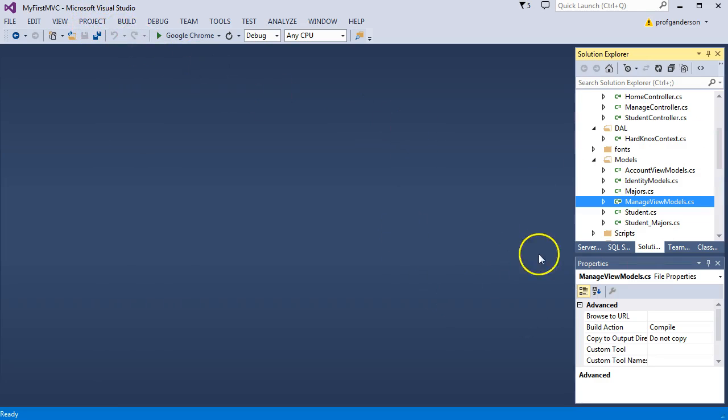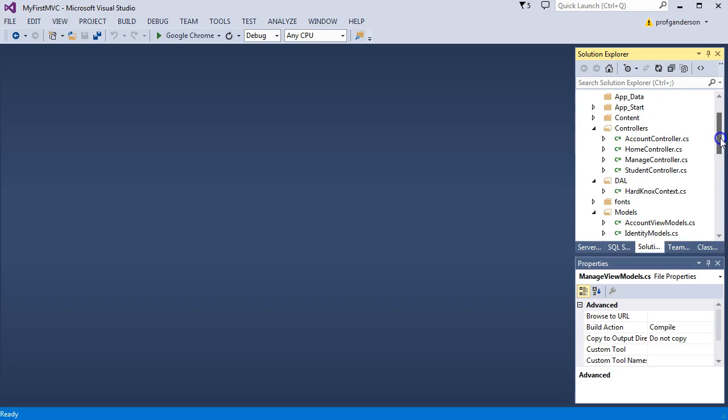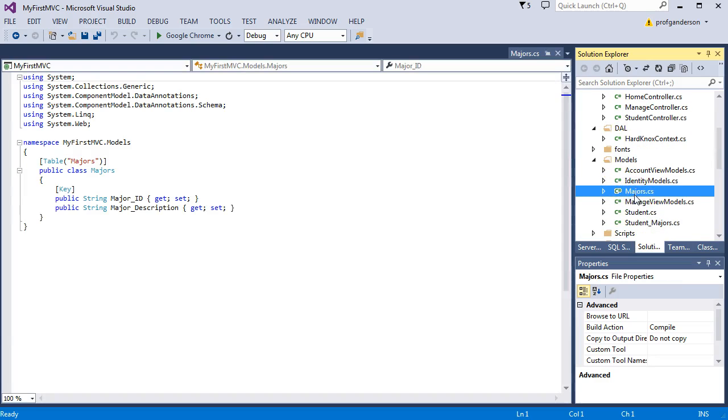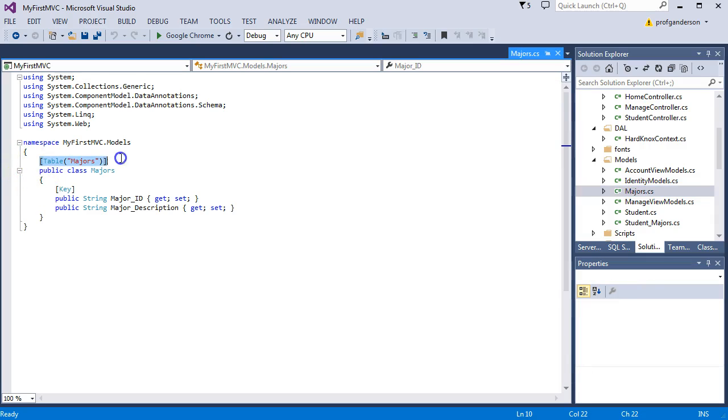The last thing we did were edits. Now we're going to open up our project. We're going to go to the Solution Explorer and drop down to the models that we created earlier, and we created one called Majors. In that Majors model, we specified that we had a model that was mapped to a table called Majors, which we had in our database, and we set a primary key on it for Major ID, and we have another column called Major Description.